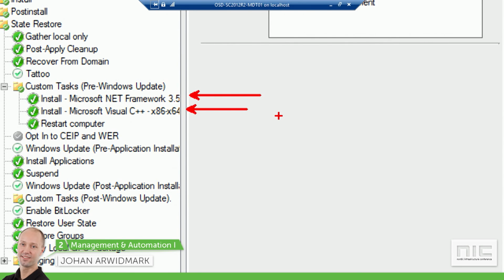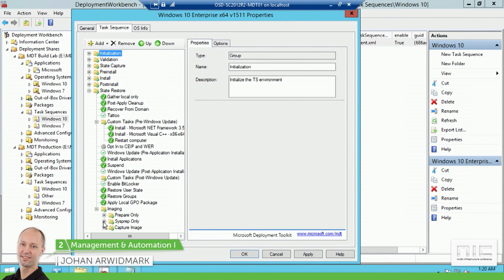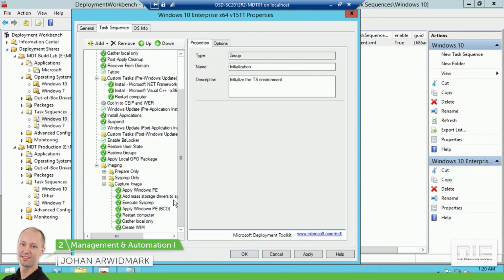.NET 3.5, Visual C++ 2003 and 2, some runtimes. This is just the VB script wrapper that installs all the runtimes. You can download that from my blog as well. Then I run Windows Update, and then the sequence automatically sysprep and captures the VIM and stores it on the server.